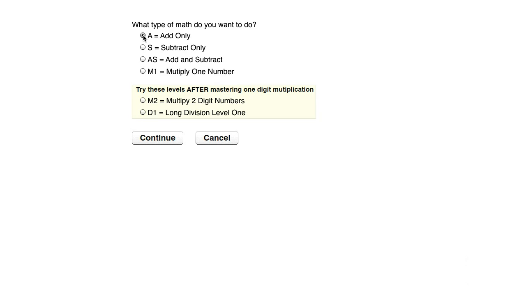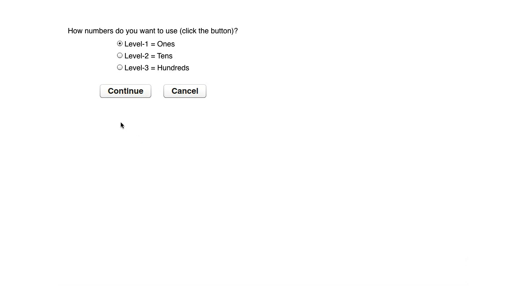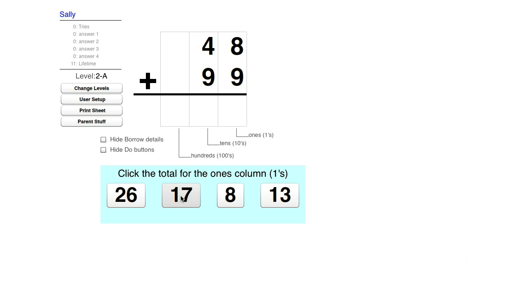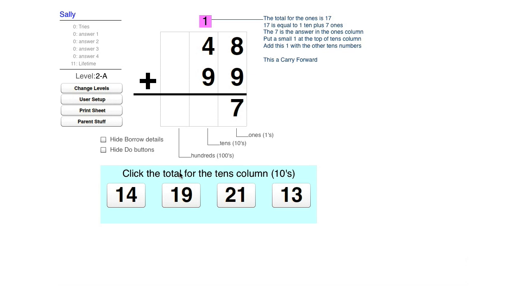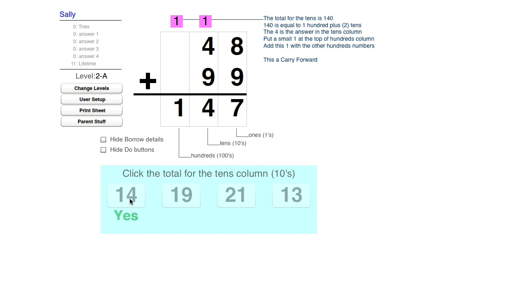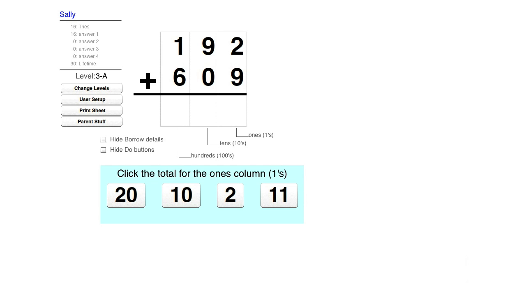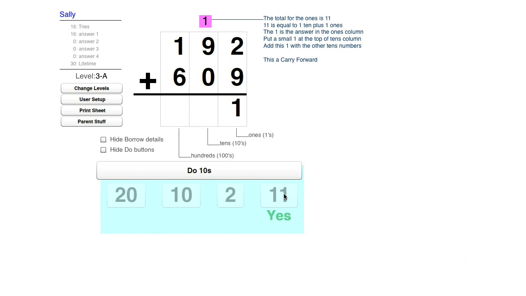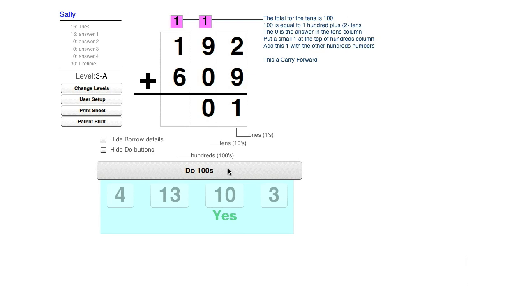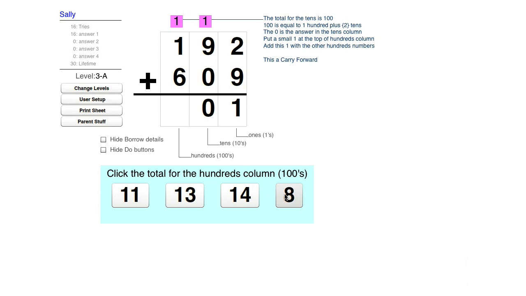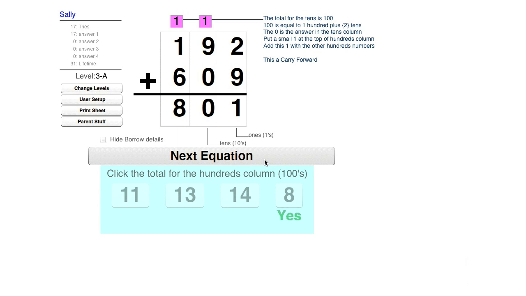We are going to have Sally advance to 2-digit addition. As Sally works through these equations, notice how MathFlashApp highlights the tens column addition and how the carry forward is added into the tens total. Here we have advanced Sally again. She is now doing 3-digit addition. She sees the complex problem as 3 simple steps, solving the ones, then tens, and finally the hundreds. Notice again how carry forwards are highlighted and used.